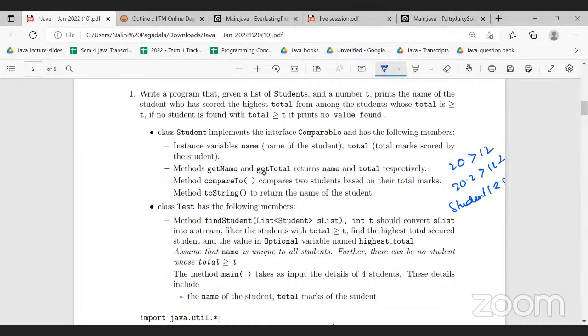For this purpose, in order to do that kind of comparison between students, you have to implement the Comparable interface, and you have to override the compareTo method. The compareTo method will return an integer. It can return 1, -1 or 0. For this case I'm telling 1, -1 or 0, but it can give any positive value, any negative value, or 0.